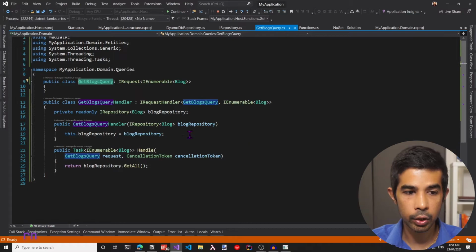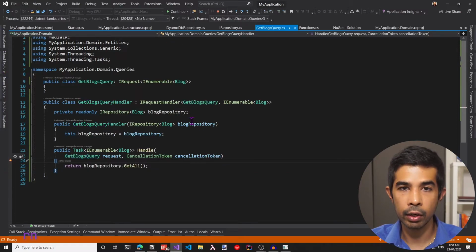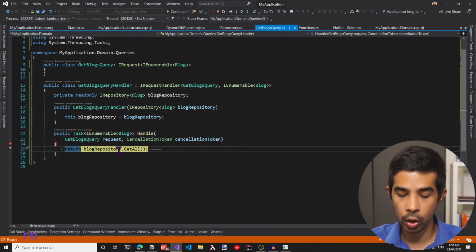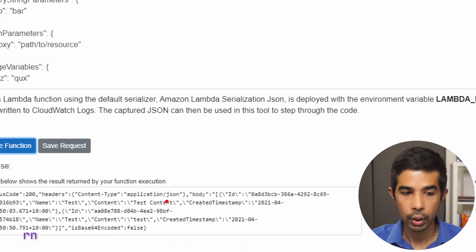So let's navigate to the GetBlogs query and make sure to put a breakpoint inside the handler. Once the query is getting invoked, it's automatically coming to our handle method, which in this particular case is calling into the blog repository. So let's step into this, and this calls into the DynamoDB context and returns the scan async result. So let's return this. Now we can see here, it returns us two blogs, which were there inside the DynamoDB.